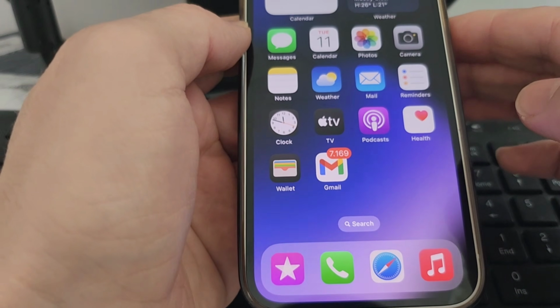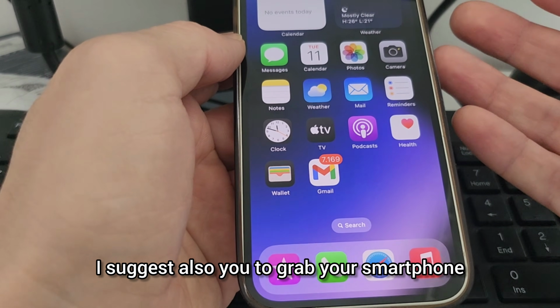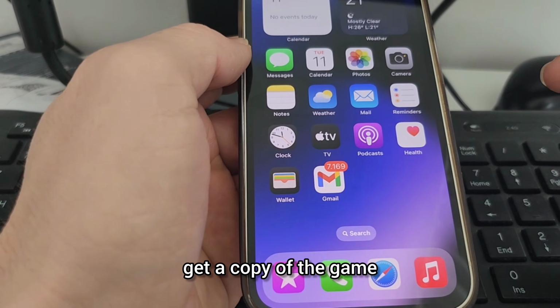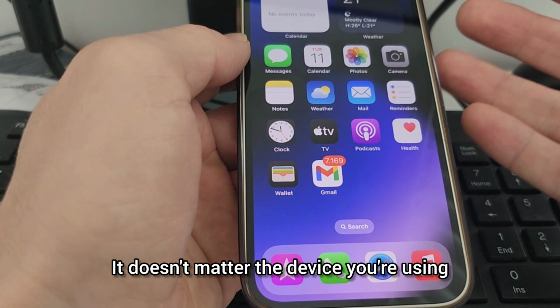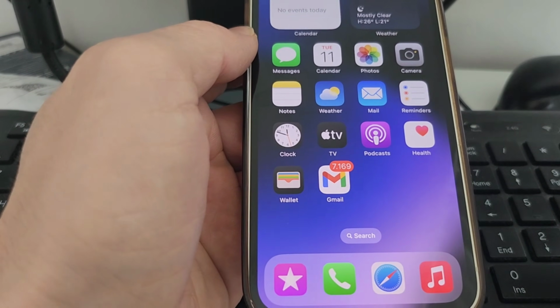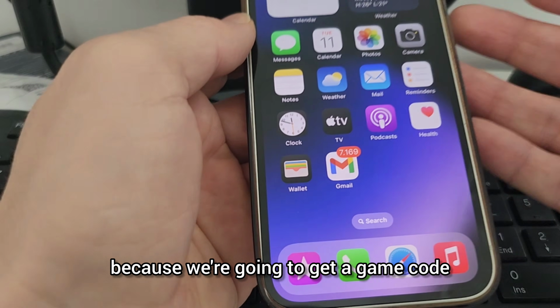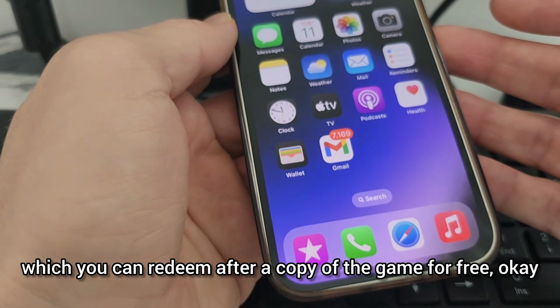So as you can see guys, I have right in front of you my iPhone. I suggest you also grab your smartphone because you're going to need it in order to get a copy of the game. It doesn't matter the device you're using, it can be iOS, it can be Android. The steps are going to be practically the same because we're going to get a game code which you can redeem for a copy of the game for free, okay?